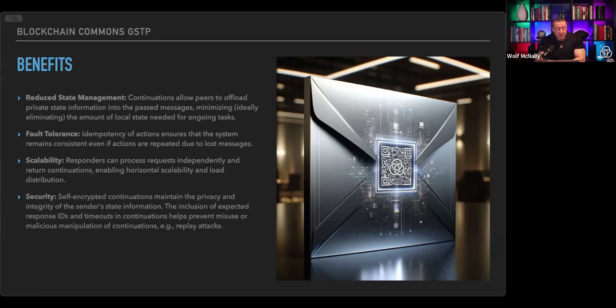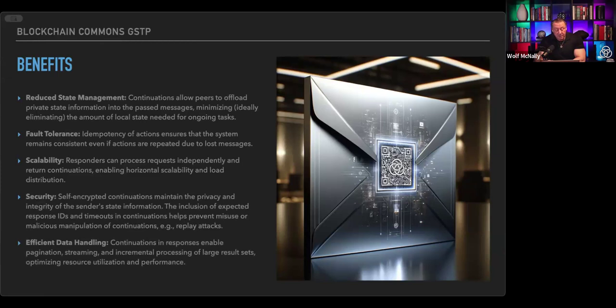And so that allows what's called horizontal scalability, which is that adding more servers gives you linear increases in capacity. And obviously security: self-encrypted continuations maintain the privacy and integrity of the sender's state information. And then we include the expected response IDs and timeouts in continuations to help prevent manipulation of continuations, like replay attacks. And efficiency obviously is a big concern as well. So Envelope is a binary structure, and it's designed to be deterministic and minimalistic, so you only need to pay for what you use.